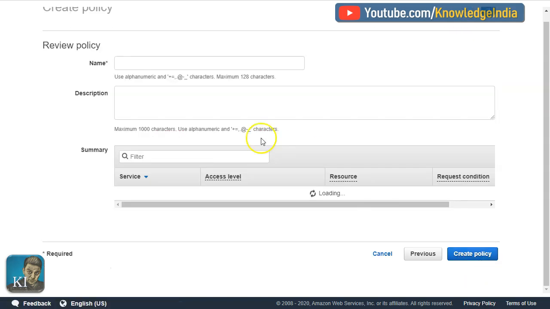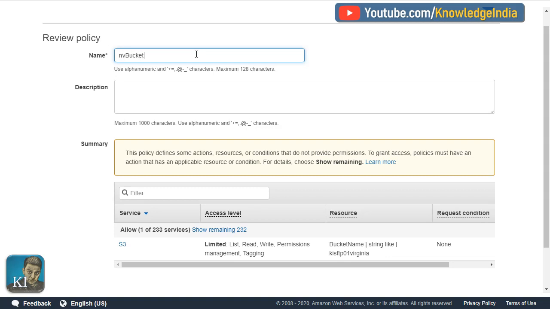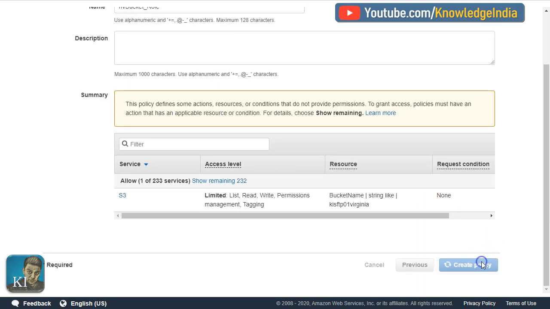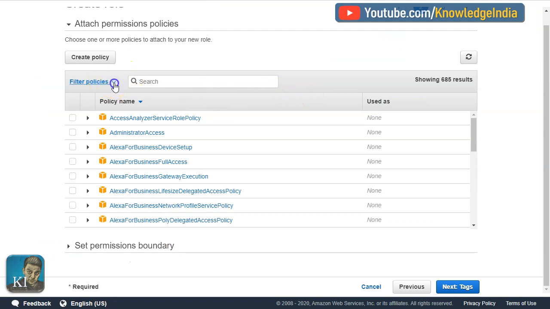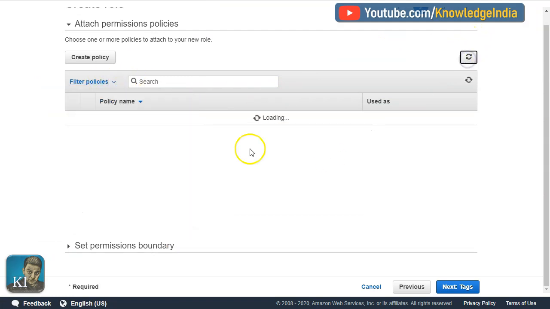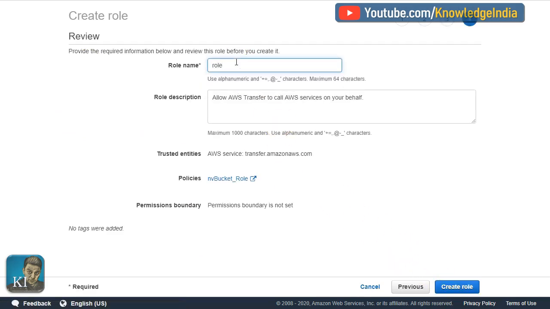I'll say review. I'm going to call it, let's say, NV bucket role, just giving a name. So I'll say create policy, and then ultimately we need to create the role. But this is actually our policy, okay? So what we'll do is, let us try to filter. We'll say customer managed, refresh this, and yep, this has come. So we'll select this particular policy and we'll quickly create our role. This role we are gonna call it, just so that it is easy, role 01, and I'll just put, let's say, NV, which is there for Northern Virginia. We'll say create role. So this gets created.